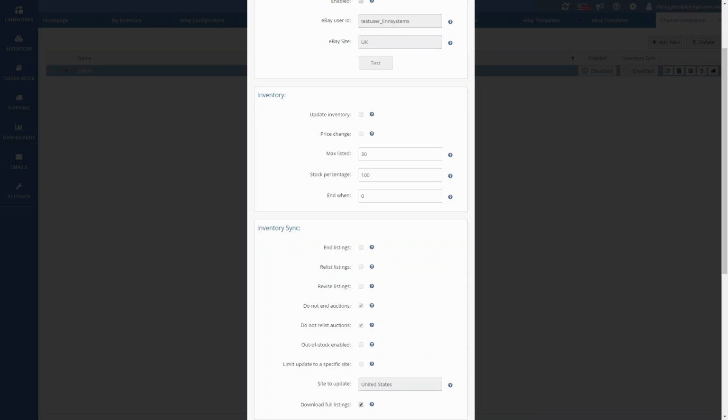If I was to check those boxes, then any new eBay specific prices, they have to be specific to the geographical location as well. So it has to be an eBay1_UK price in that field. If it's that price, then we'll use it to update eBay. The same with inventory.